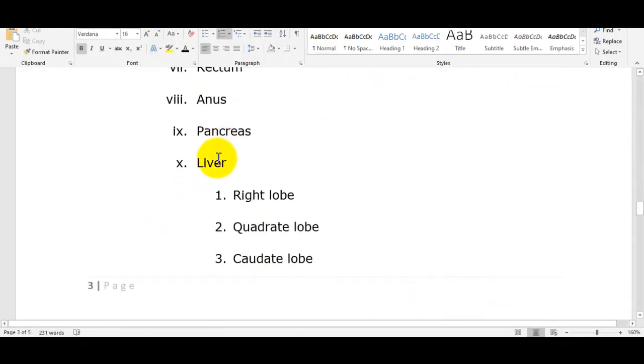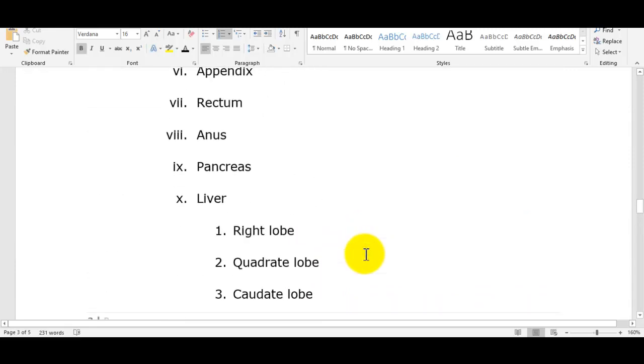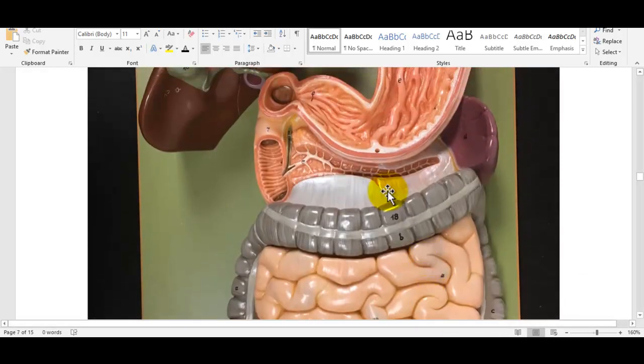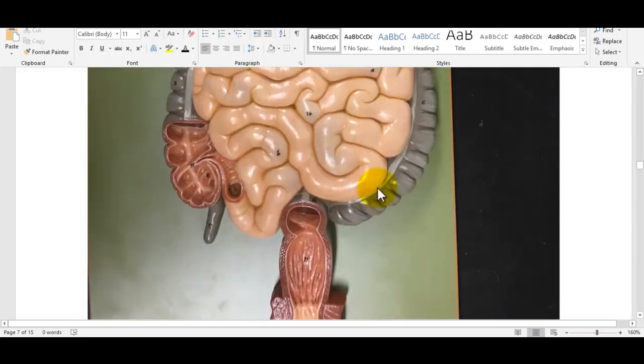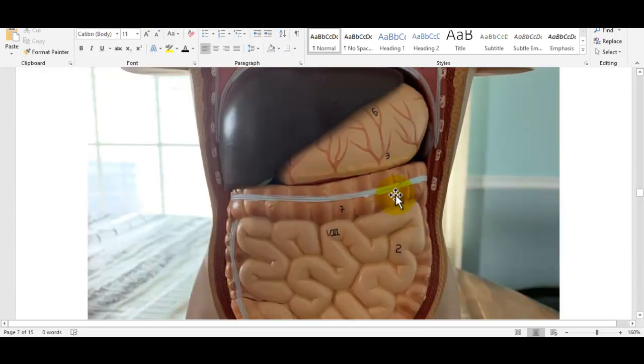So on to the pancreas and the liver and some of what are called accessory organs. The pancreas is pretty easy. It's right there, and on this model you can't see it great. That little white, looks like a fish bone, is called the pancreatic duct. I have better pictures of the pancreas.